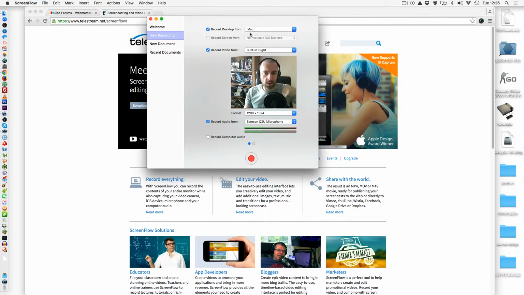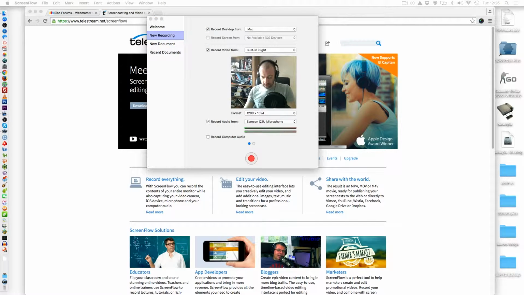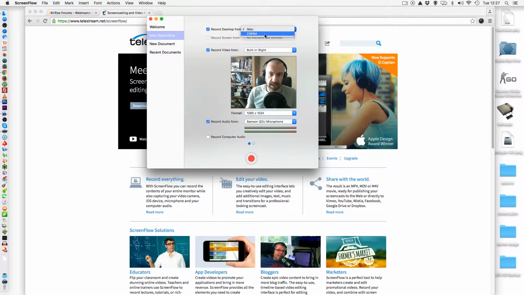And you can see all the options here. You can record this desktop from your Mac, or if I load up my other screen here, you can see that there's another option there for 2369M, and that refers to another screen that I have attached to this. It's a second monitor that I have just sitting here. But we're not going to do that. We're going to record from the iMac.